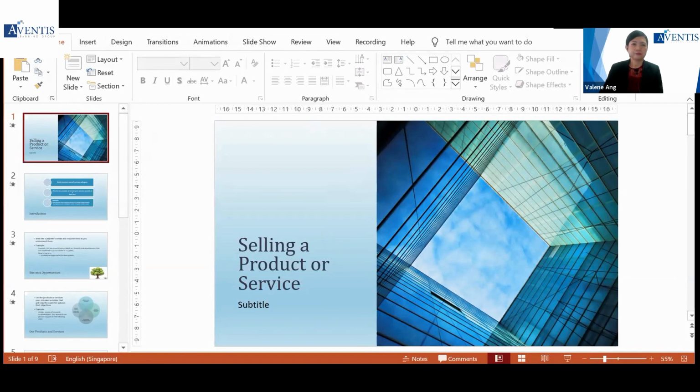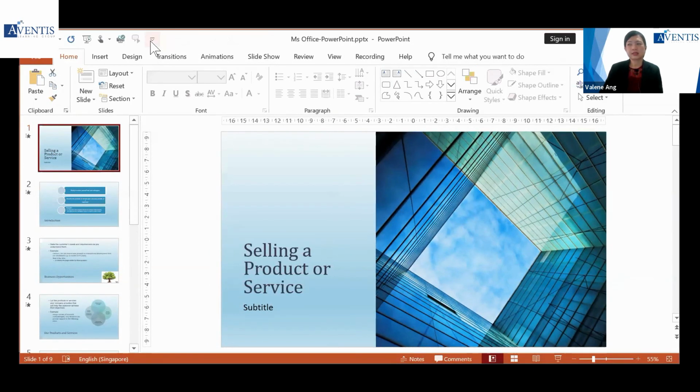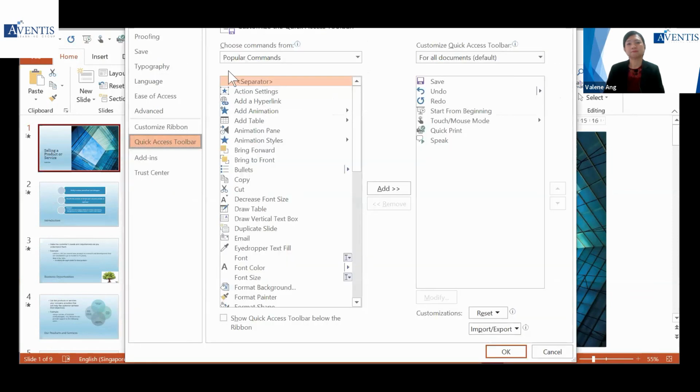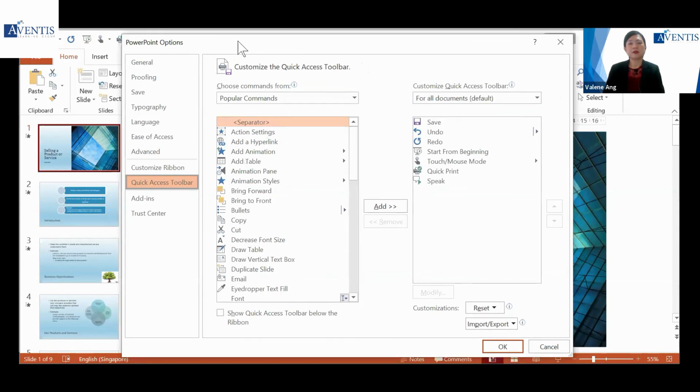Next, the quick access toolbar is at the upper left corner of the application window of all Microsoft Office programs. You can see the default icons here for different commands. And if you click the down arrow, go to More Commands, the PowerPoint Options dialog box will open.